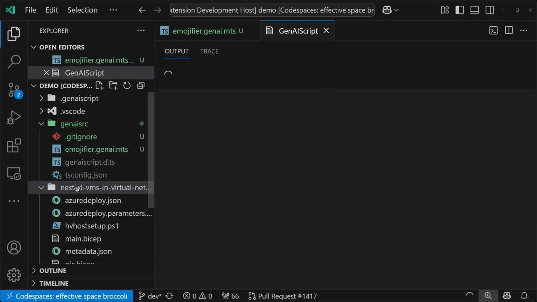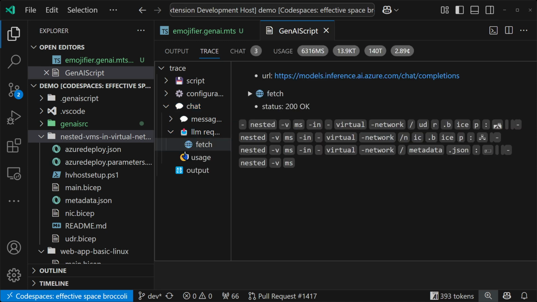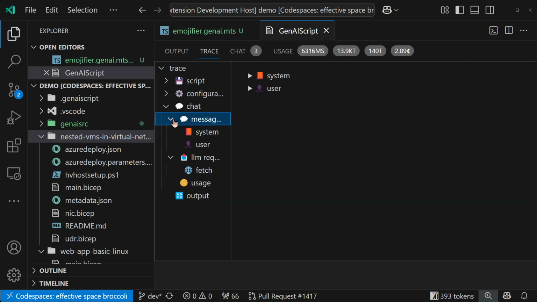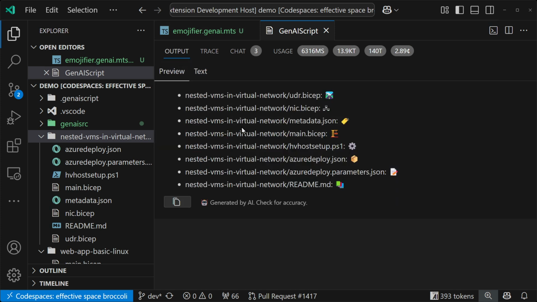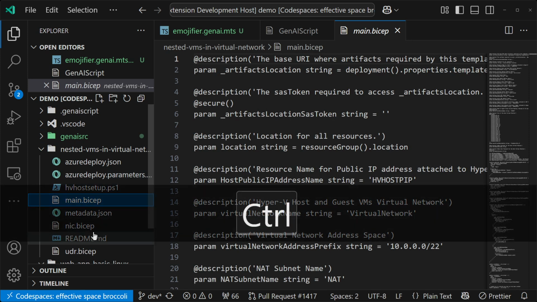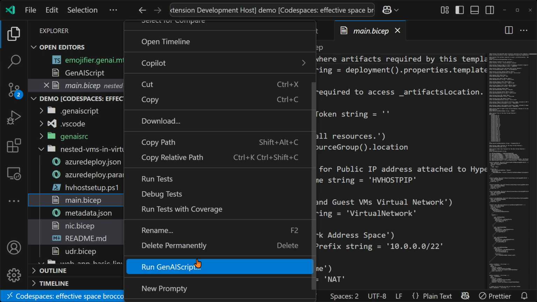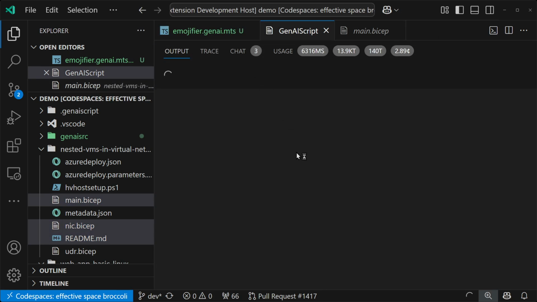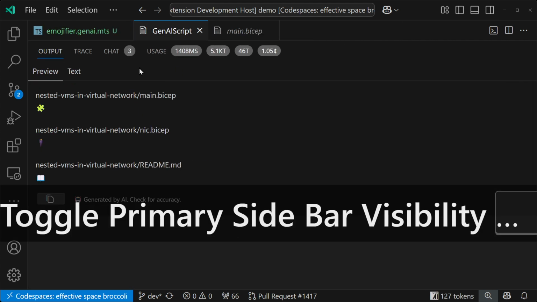Yes, so it takes a bit longer, of course, but if we look at the trace, we'll see that there's a whole bunch of files in the request, and we get emojis for each file. We can even do pick and choose. So I'm going to say this one and this one and this one. So 3 files. And now I can right click and say run GenAIScript, emojifier, and then it will do the 3 of them. All right, so that's using the Explorer window.